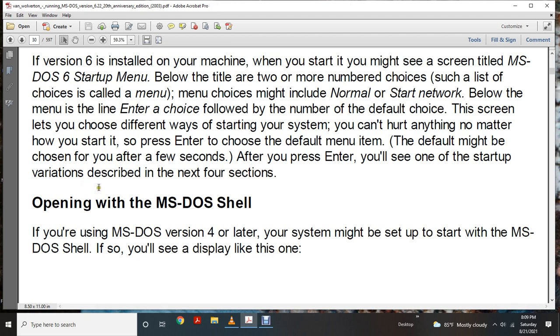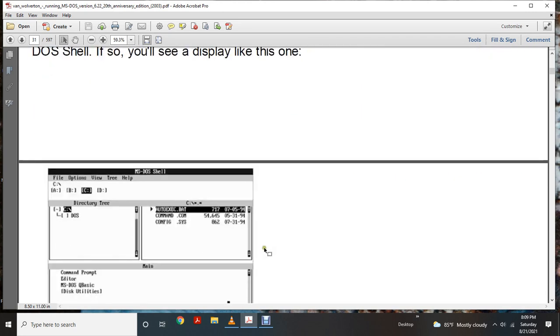Opening system: MS-DOS Shell. If you're using MS-DOS version 4 or later, your system might start up with the MS-DOS Shell. If you see this, the display looks like this.